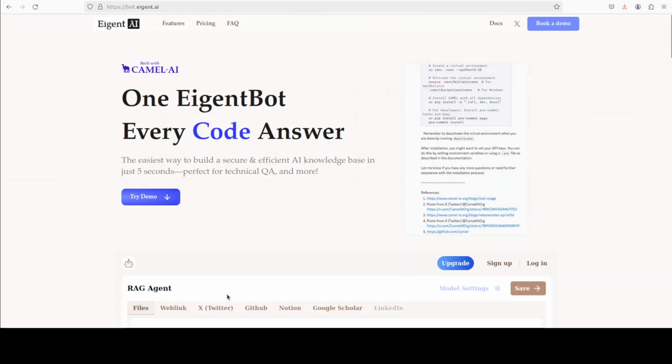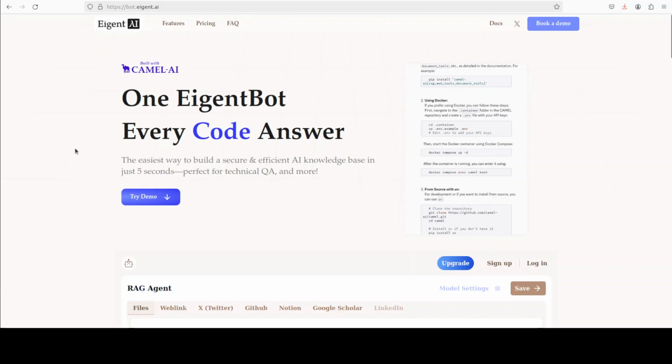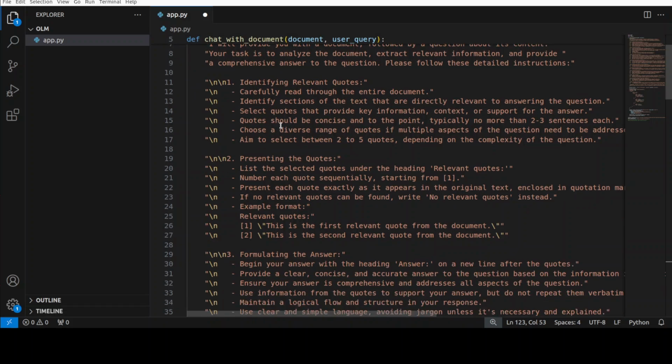Now let me take you to my VS Code, where we are going to check out the code first and then we will see it in action. So what is happening here is that I have already installed Boto3 and we are importing the libraries required, and then we are defining this chat template where we are just using a document and we will chat with it. And these are the system prompts or instructions, a long prompt as you can see, where we are telling it what needs to be done to identify the relevant code, present the code and all that stuff.